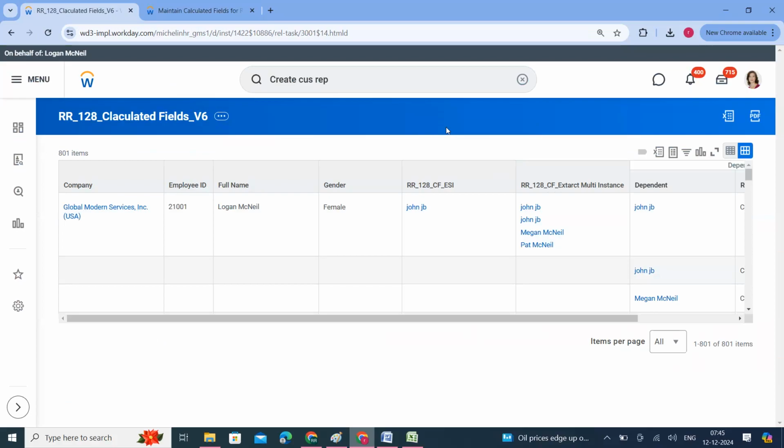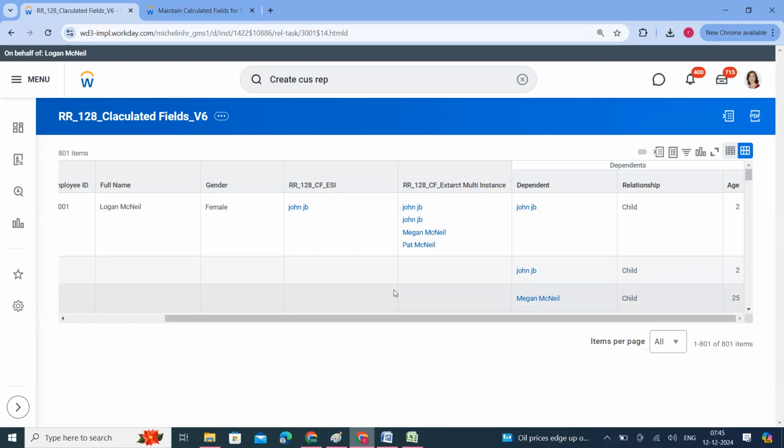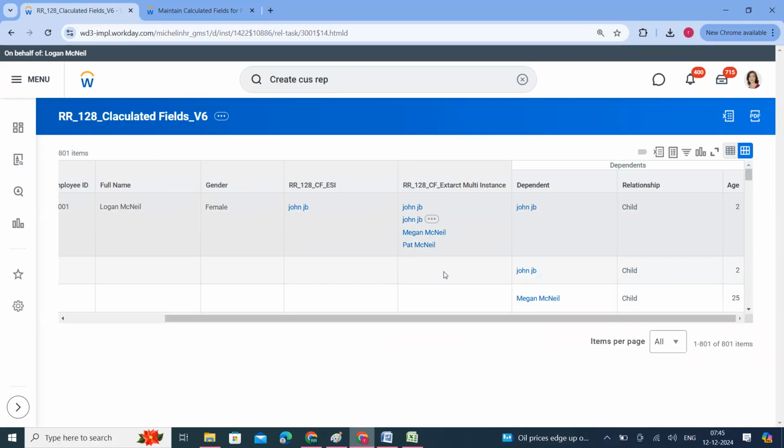So using the extract single instance and multi instance, if you want to bring the RBO data into a PBO, we can use the extract single instance or multi instance. The primary difference between these two: using the extract single instance, we can extract only one value at a time. Coming to the extract multi instance, we can extract more than one value at a time.